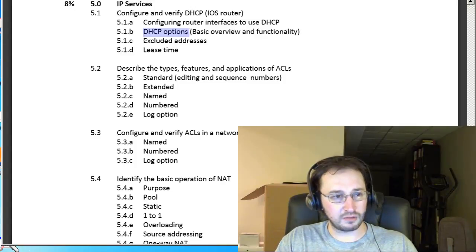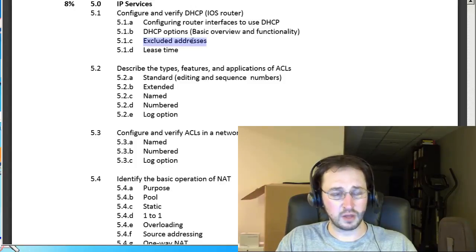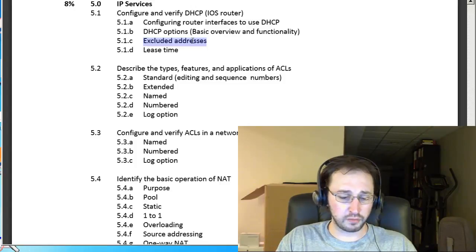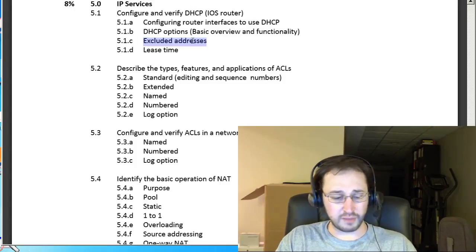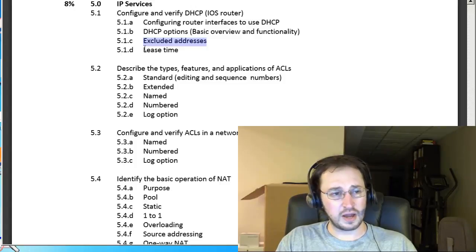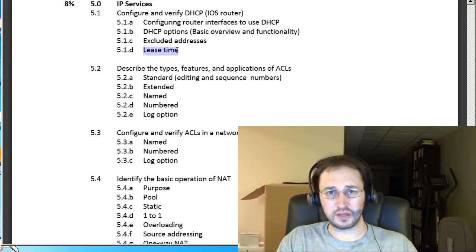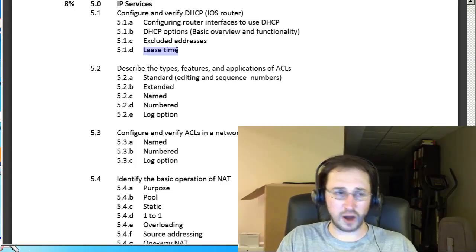Excluded addresses take basically one command: ip dhcp excluded-address, and then we put in the range of the addresses that we want to exclude from being handed out by DHCP. This is good when you've got something like a router or a pool of servers in the same general range of your DHCP pool, but you don't want to hand those addresses out, to avoid IP address conflicts. And the lease time is also configured under the pool. You specify the lease time of the IPs you're handing out in terms of days or hours.